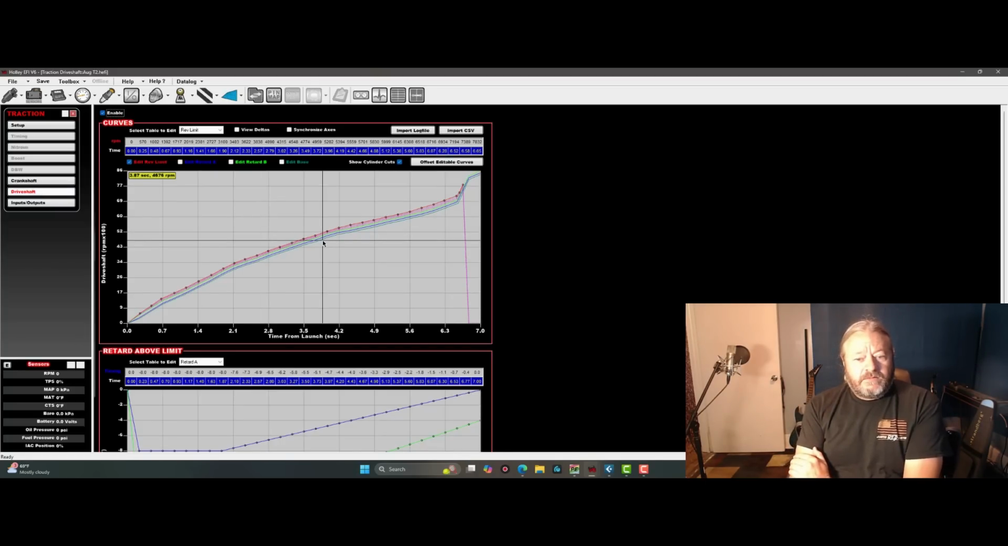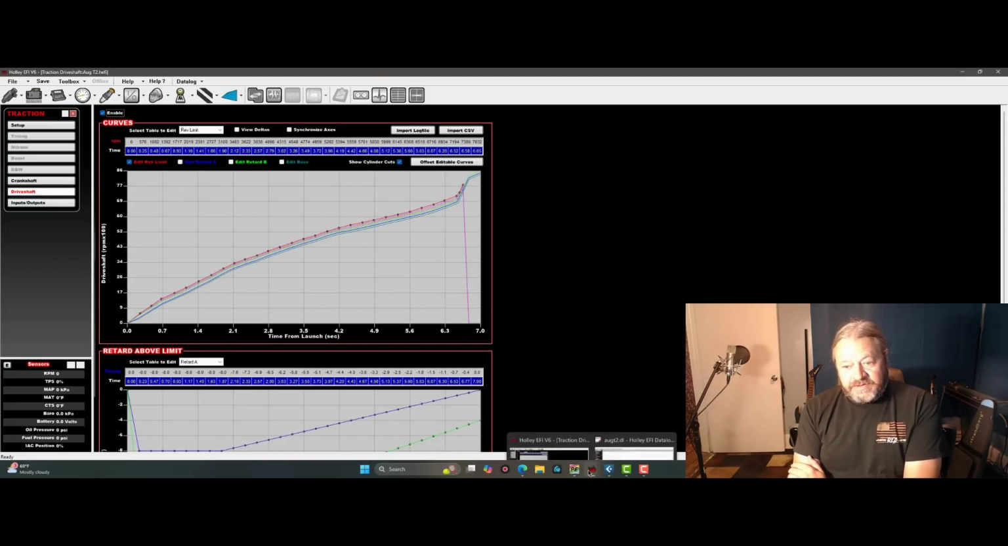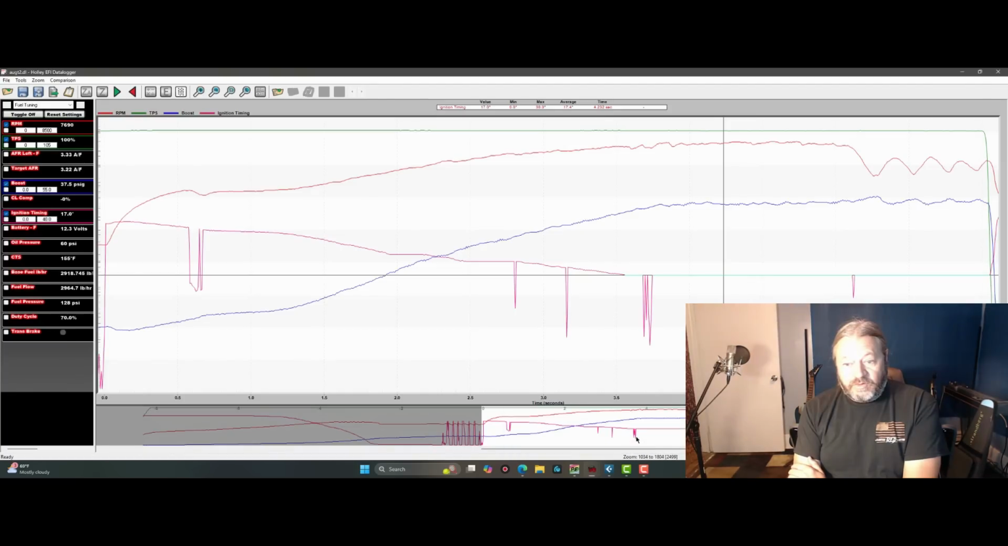Now, when you look at your data, the first thing I always do, besides renaming it something useful, is make a 0 point. And I've already done that here. This is where we let off the trans brake button, so that's our 0 right here. From there on, we're time stamped through the path.